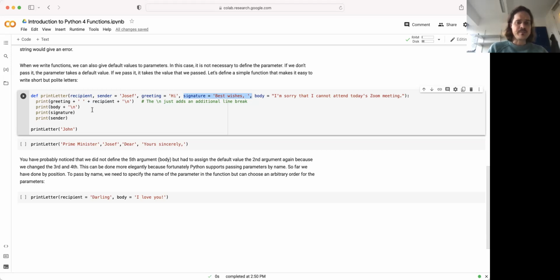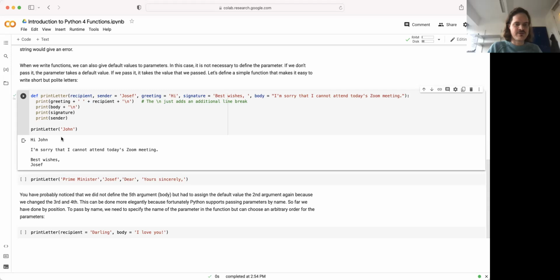Those default values are very good because, although it has 5 input parameters, having the default values for the second, third, fourth, and fifth input parameter means I only need to pass a recipient for that function to work, which I do here. I call my function print letter and only pass it the recipient John, and then the sender is Joseph, the greeting is hi, the signature is best wishes, and the body is I'm sorry that I cannot attend today's Zoom meeting, and it executes that code below here, and the result is hi John.